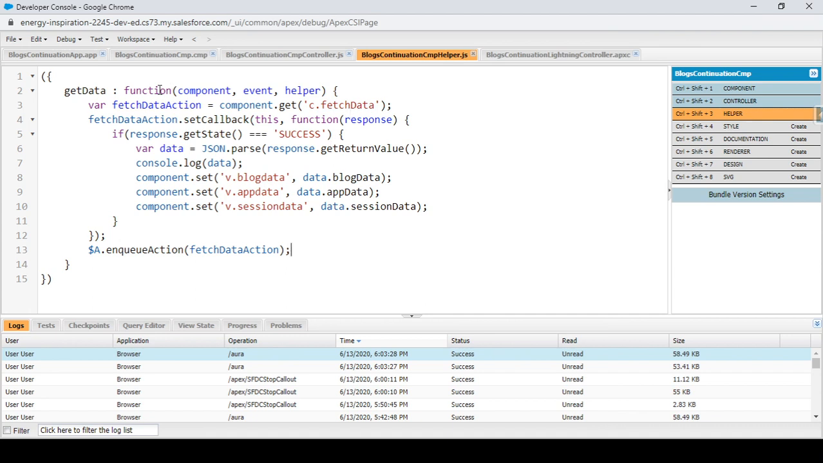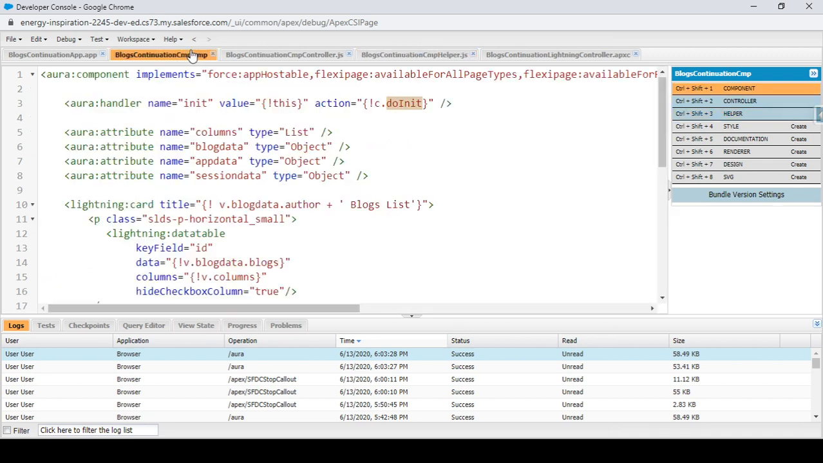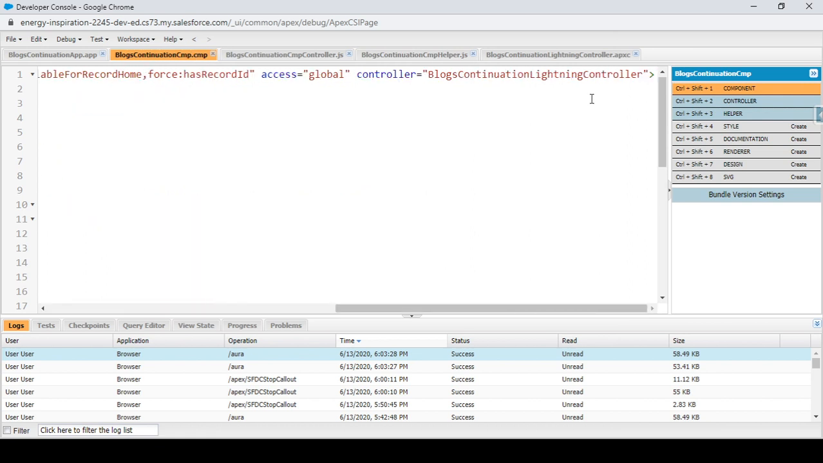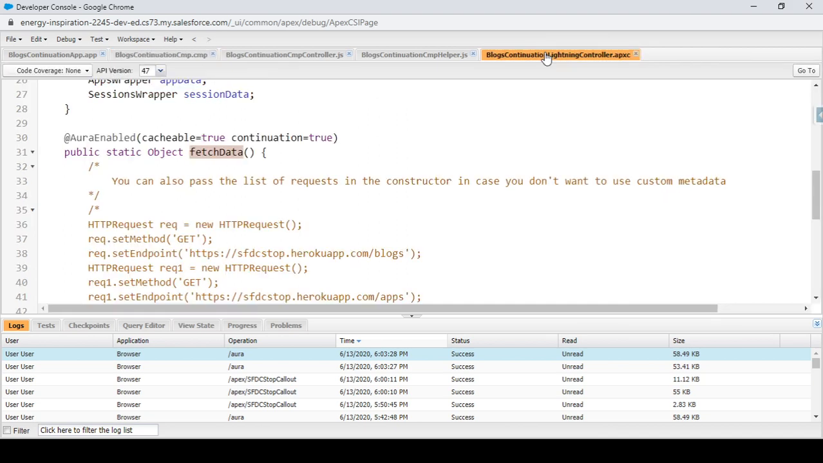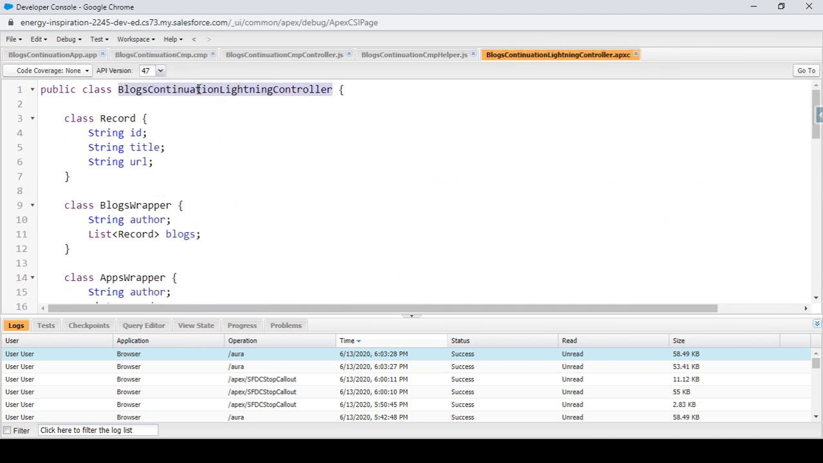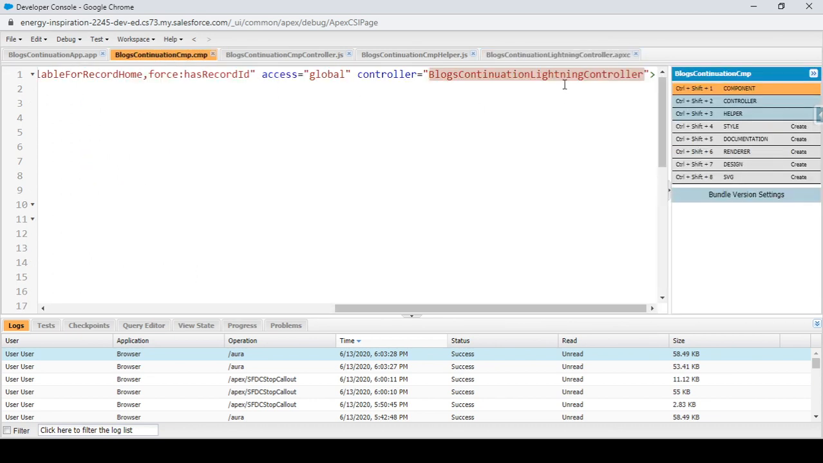So what is the getData method doing? It is actually calling the fetch data method from my Lightning component controller. I mean, this fetch data method is actually defined in the Apex controller, which is linked to my Lightning component. Okay, so I can see here that inside my Lightning component, I have an Apex controller defined, which is blocks continuation Lightning controller, and this is the Apex controller I'm talking about, which is linked to my Lightning component, right?